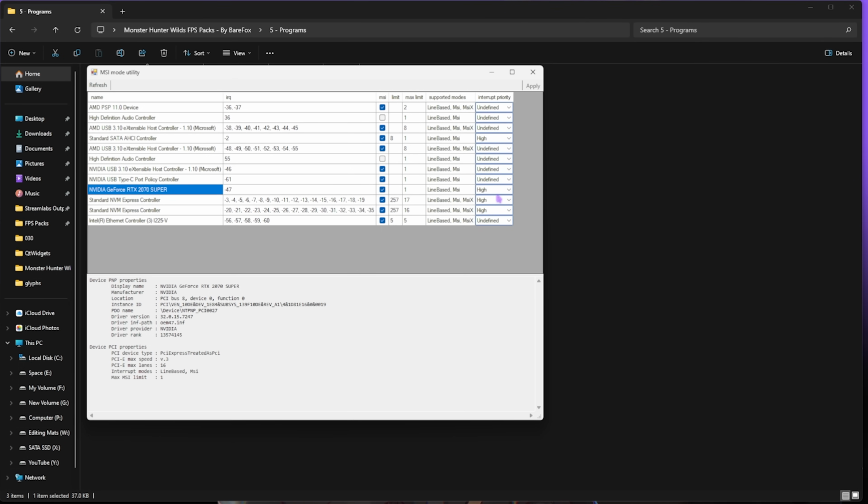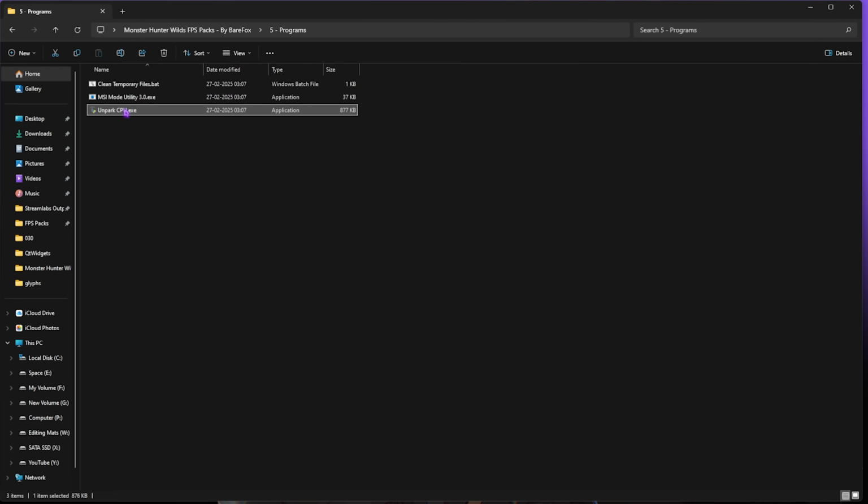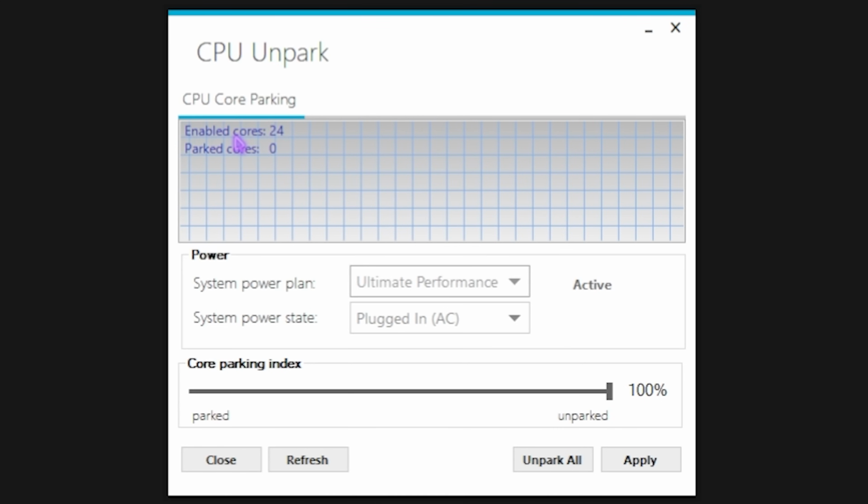This will allow your GPU to handle more interrupts, helping you to improve a little bit of your GPU's performance. Next is Unpack CPU, and it is a super simple application. Simply double click to open it up. Once you are here, you will see enable cores and park cores.